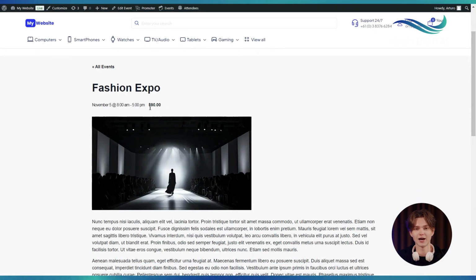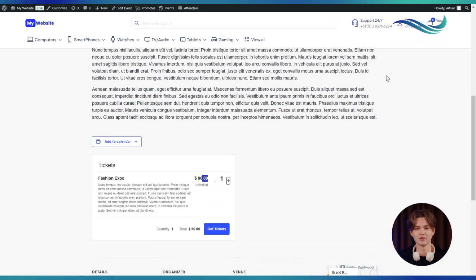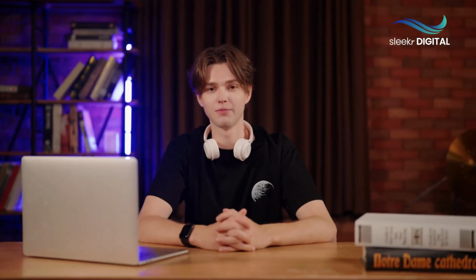That's all. Now we know how to set up ticket types, create payment methods, and create events with ticketing and registration using Event Calendar Pro. That is all about managing ticketing and RSVPs for your events.